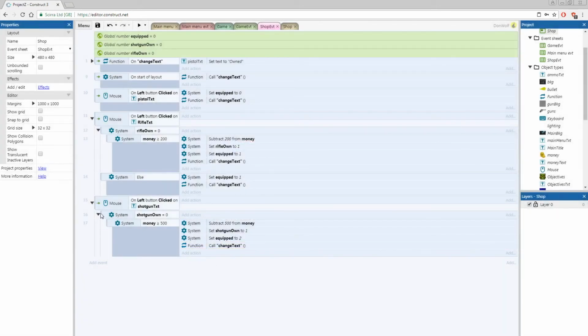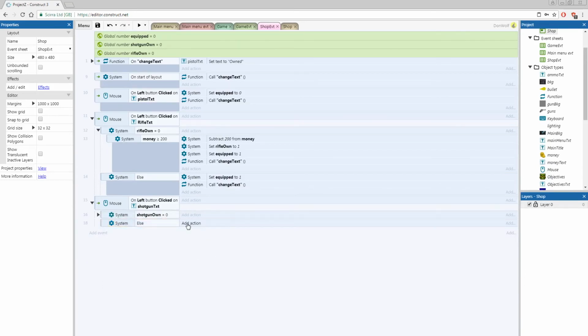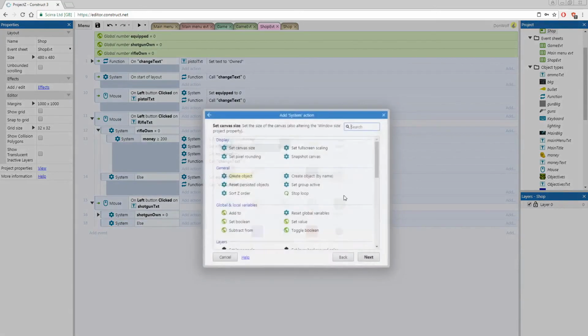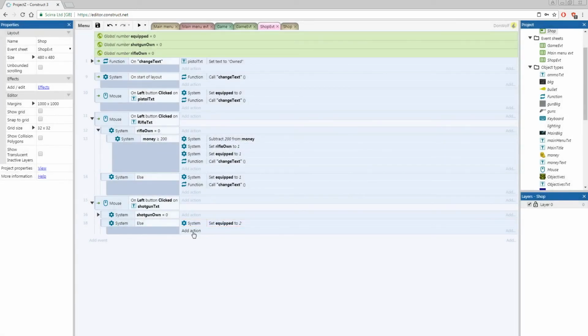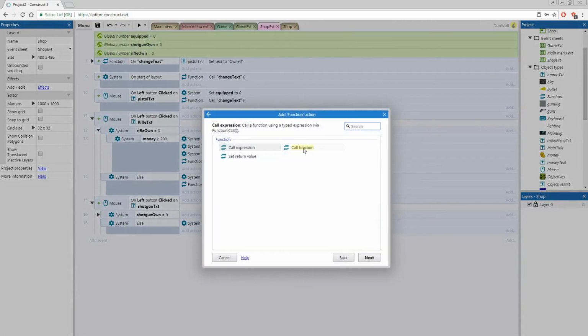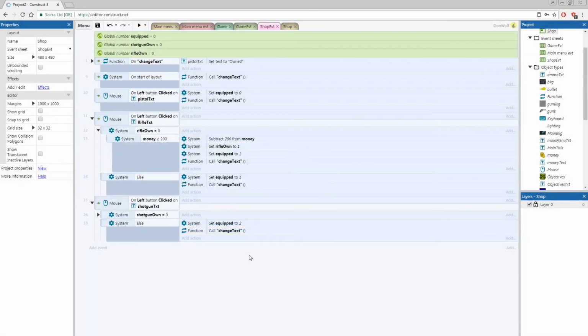Cool. Now let's add our else statement. So again, collapse the shotgun code. And we're going to right click under here and add else. This is simply add action, set value of equipped to 2. And then we're going to add action, a function. I'm going to call our function change text again. Awesome.